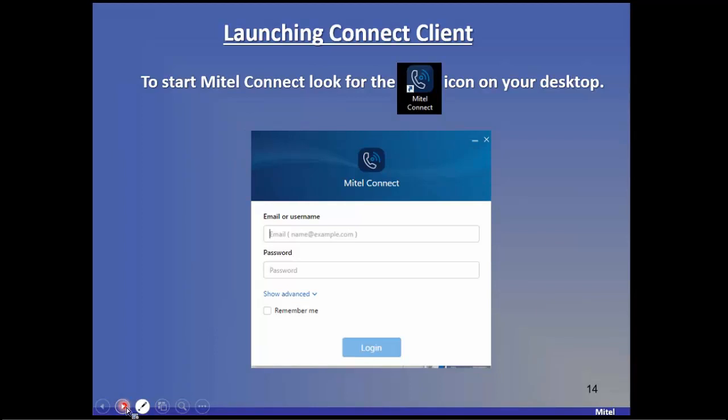So to start, I'm just going to quickly walk through this for you. Friday night, we're going to push out this client to all of your desktops. When you come in on Monday morning, in order to launch it, you're going to see this icon. It's called Mitel Connect on your desktop. You click on it. And at this point, we're going to hit Show Advanced.